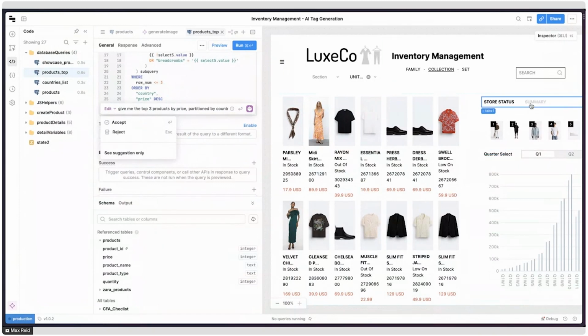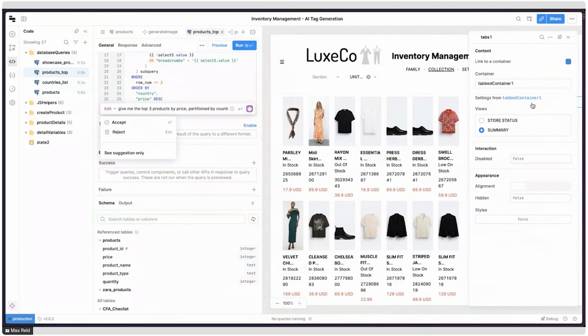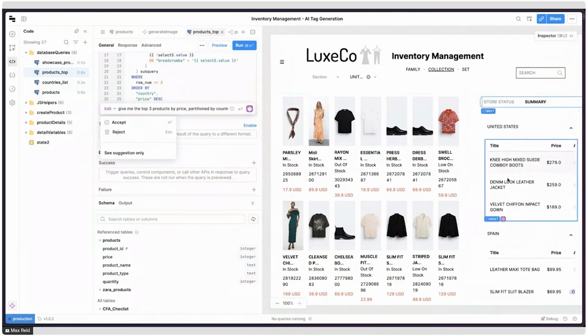So if I pop over here to this summary tab, this is actually where we're seeing the results of that query. And you can see this is the prompt that I've put in, and I can either accept or reject that. So this is a good example of how you can use Ask AI to write potentially complex SQL or complex JavaScript directly in the application itself. So that's the Ask AI code generation side of things.